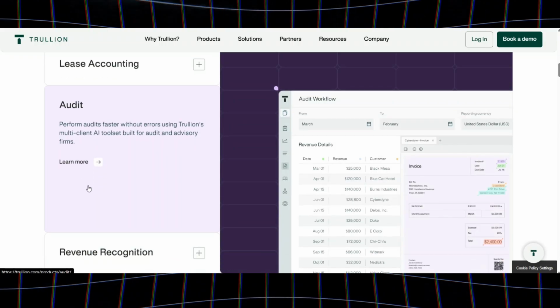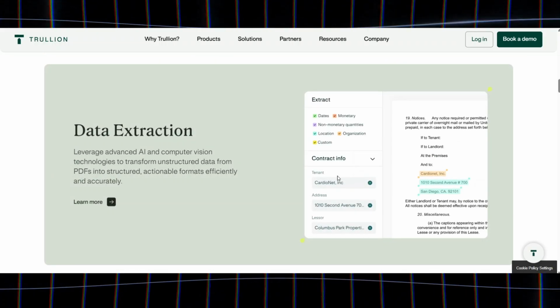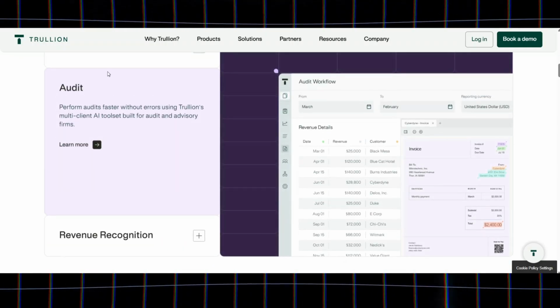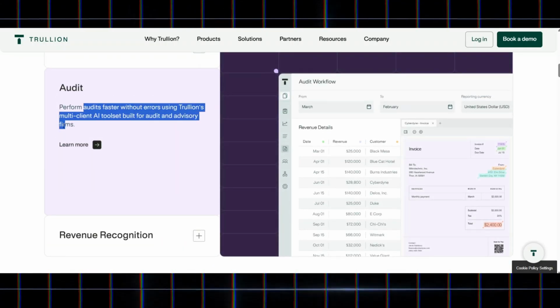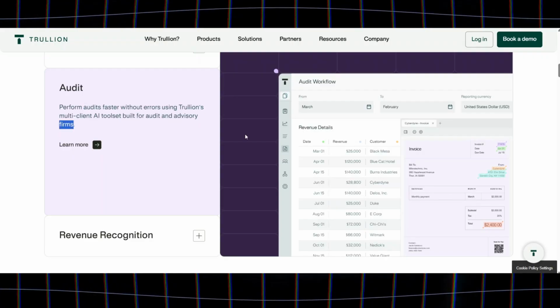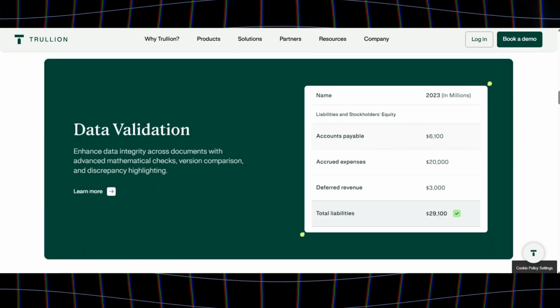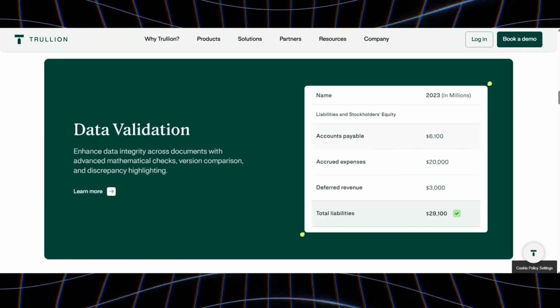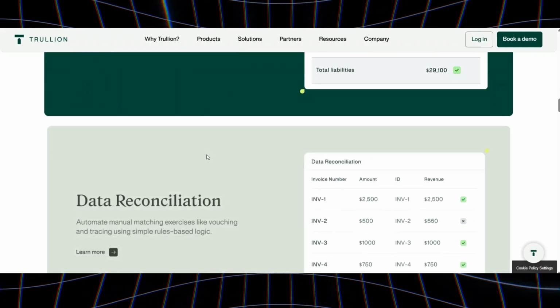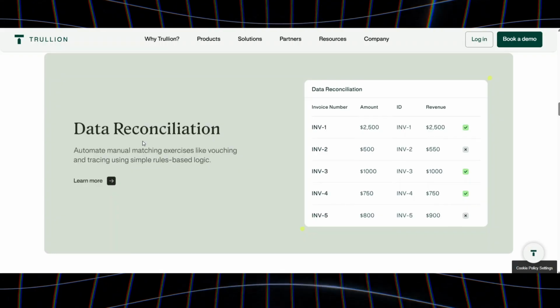Trullion uses AI to review financial documents and spot issues. For audits, it scans transactions and cross-references them with the statements to identify unusual patterns or gaps. This makes it easier to prepare for an audit or to evaluate a company you're thinking of acquiring. If you work in private equity or are involved in due diligence, this alone can save days of work.